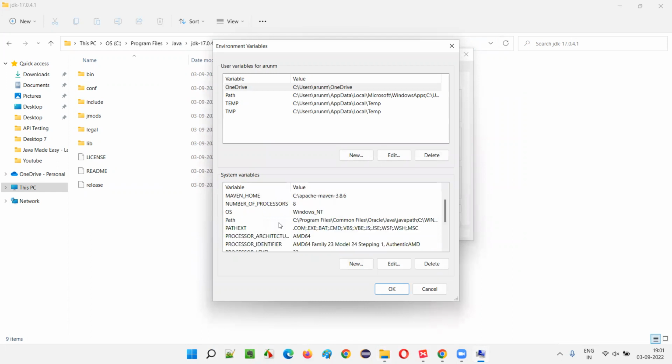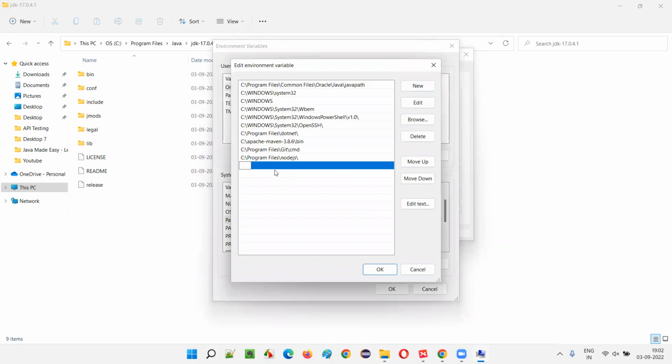And there is one more system variable known as Path, which comes by default in your operating system. You don't have to create this. Just find this Path system variable and click on edit. And here click on new and type percent JAVA underscore HOME percent. We created the system variable JAVA underscore HOME, right? The JAVA underscore HOME path, followed by a backslash and then the bin folder.